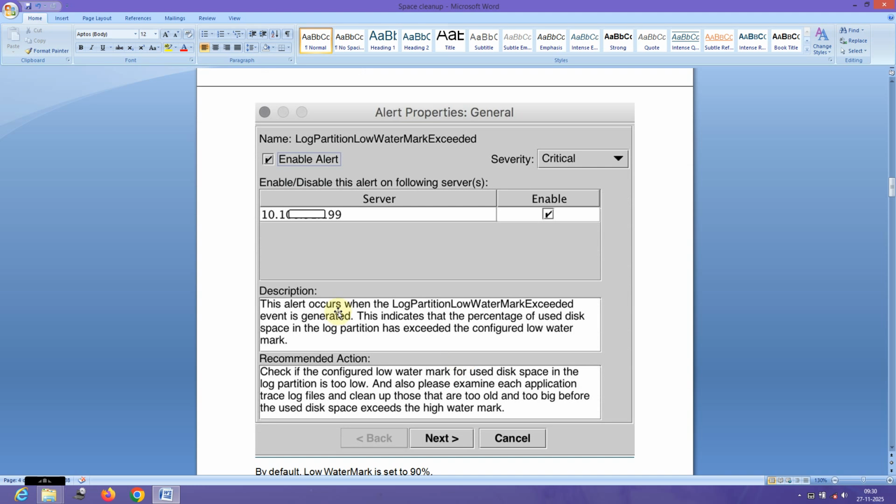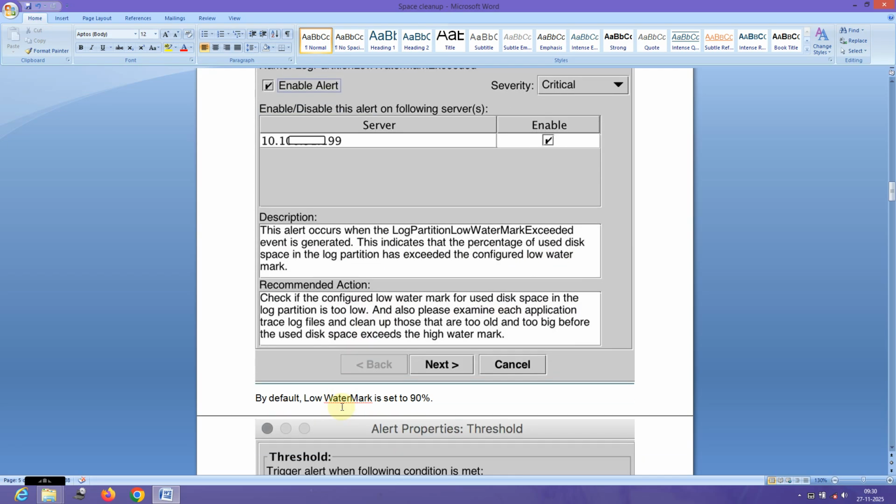You will see some definition over here, the IP address, right? And it says that this alert occurs when the log partition watermark exceeded event is generated. This indicates the percentage of used disk space in the log partition has exceeded the configured low watermark value, right? The recommended action says check if the configured low watermark for used disk space in the log partition is too low, and also please examine each application trace log file and clean up those that are too old or too big before used disk space exceeds the high watermark.